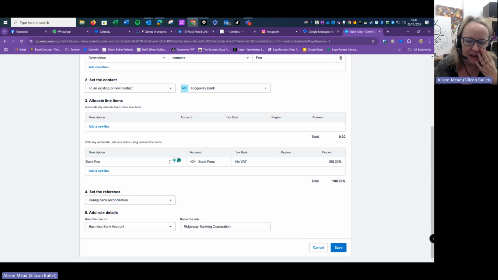But if you've got something in here like a phone bill, where you might have a fixed cost that needs to go to one code for your line rental and things like that, but you want your call costs to go to a different code, you can say up here the fixed line items can go to one code in the top box, and then any remainder, like with a mobile phone bill, you've got your line rental and then you've got your call fees, you could put your call fees to a different code.